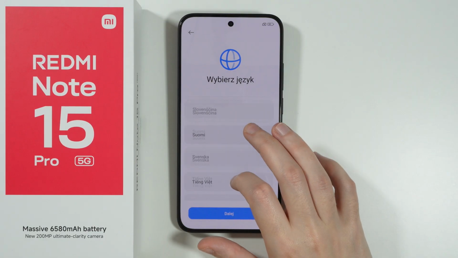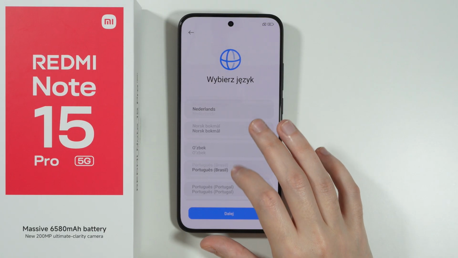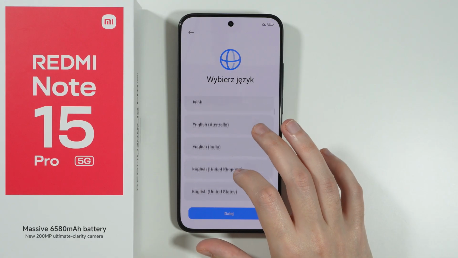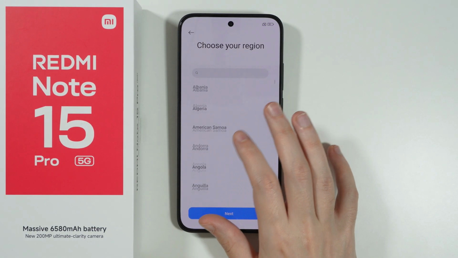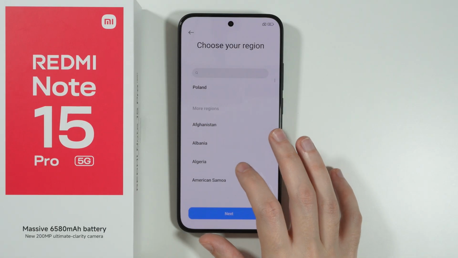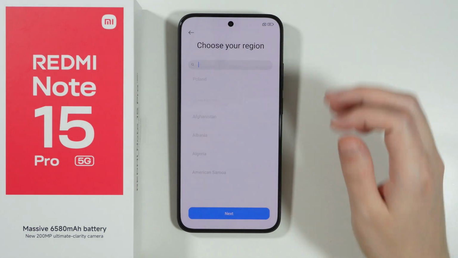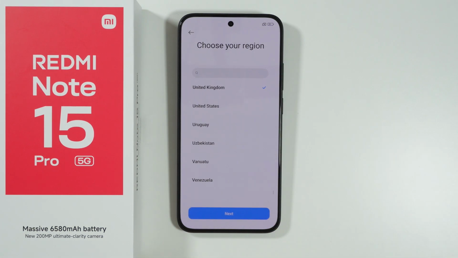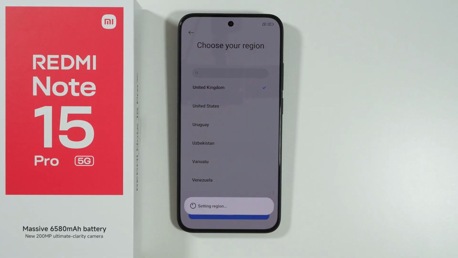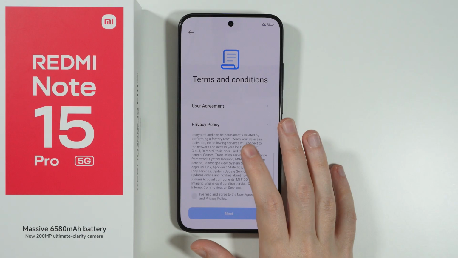Now after that, we need to choose the language that you want to use. We have the selection of different languages. So of course, in our case, I'm just gonna choose English United States. You can also choose the region. In case the standard region is incorrectly selected, then of course we can use the search in order to search for the preferred region, or your region in general. So once again, we're gonna go next.